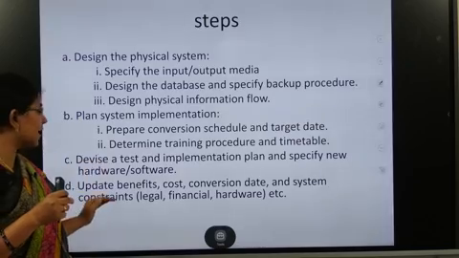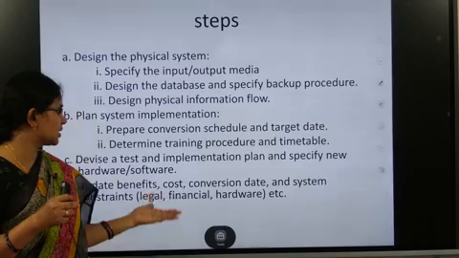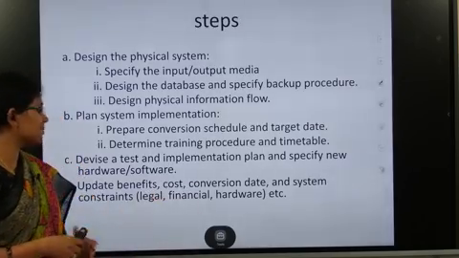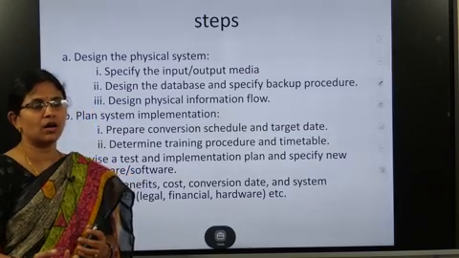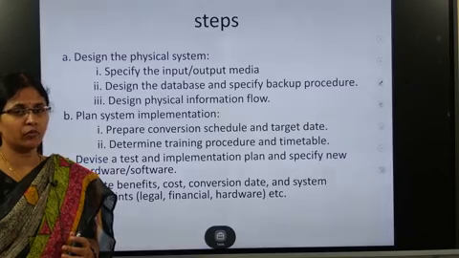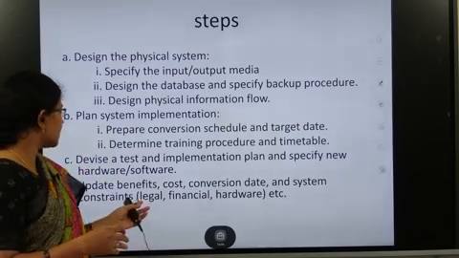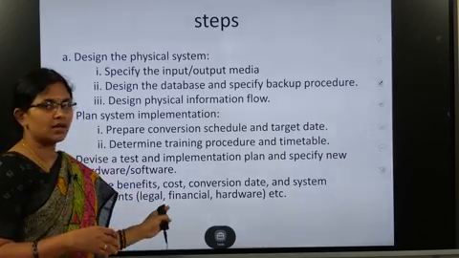Once all these are done, based on all the implementation, we will update the benefits, cost and conversion date and system constraints, if any are there. If financial problems are there, or hardware components are throwing any errors or not working properly, in such cases, they are all considered as system constraints. All these are updated at the last stage.